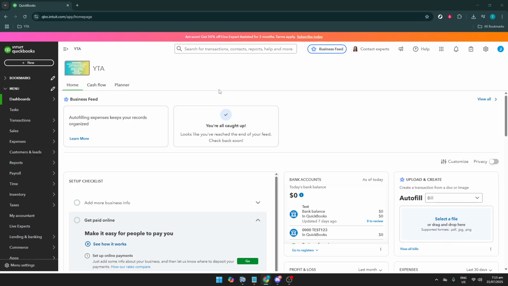If you're not on the home page already, simply head to the QuickBooks website and log in with your credentials. Once you're in, take a moment to familiarize yourself with the dashboard. It's your control center for all things financial, and it's designed to be intuitive and user-friendly.